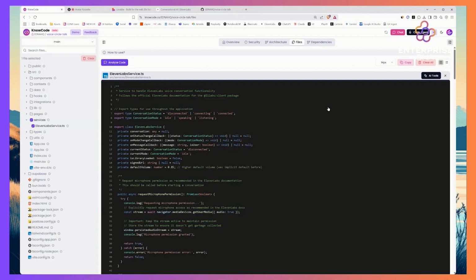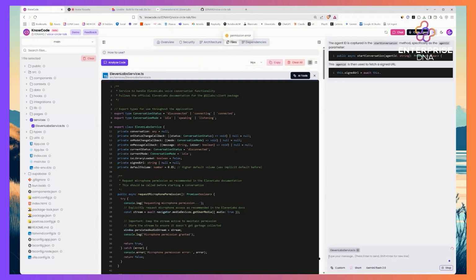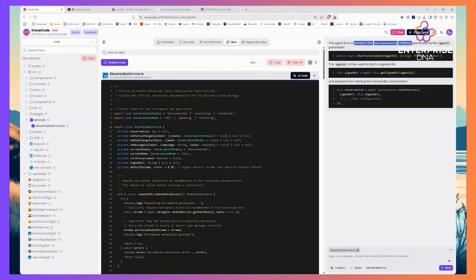So what we can do is actually ask here: where in the code does the dynamic agent ID get captured? The agent ID is captured in the start conversation method and passed when starting the ElevenLabs conversation. So what we've enabled here is that you can talk to your application. You can talk to your files, and it's dynamic. You can come in here and select any file, and then right within this environment, you can start talking away.